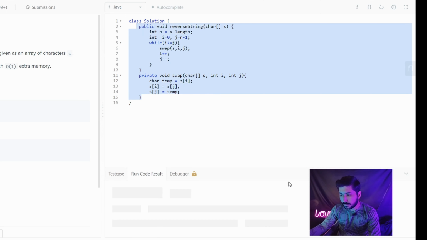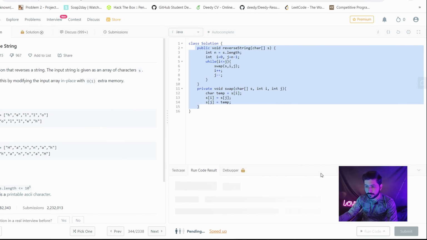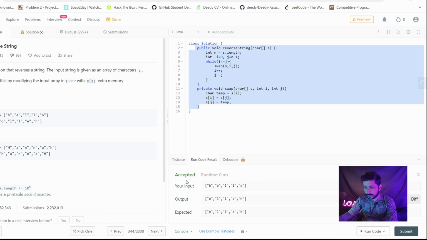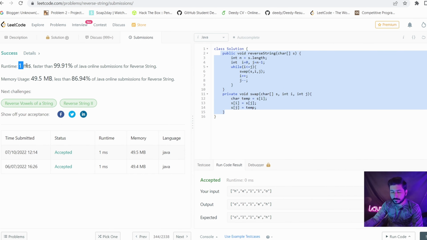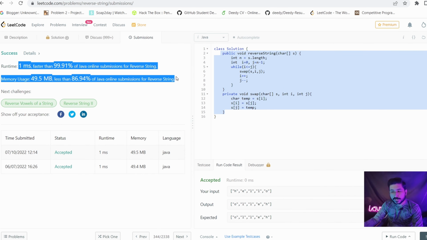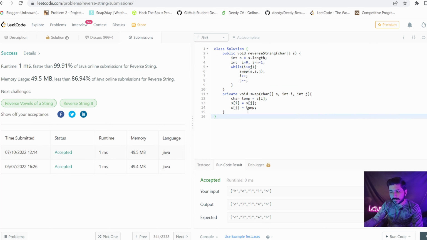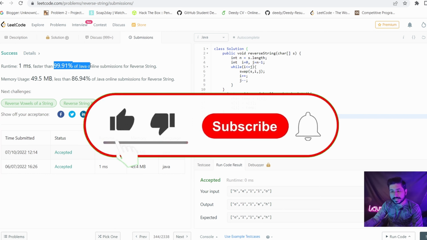Let's run this code and see. Accepted. We will submit this code and see. Okay, the question is solved. You can see it is 99.999% faster than other solutions.